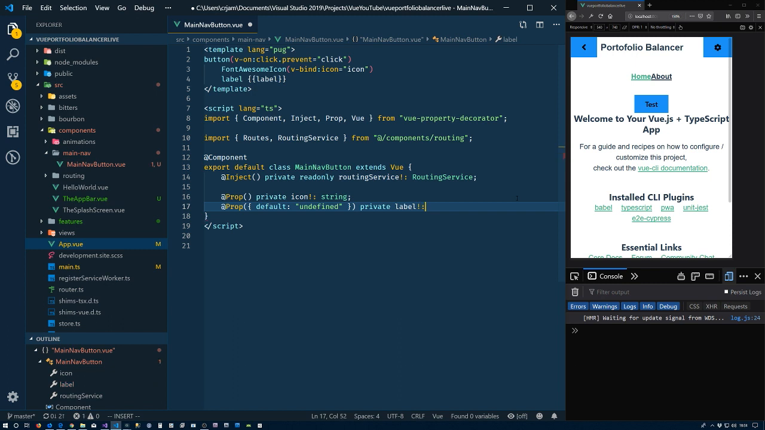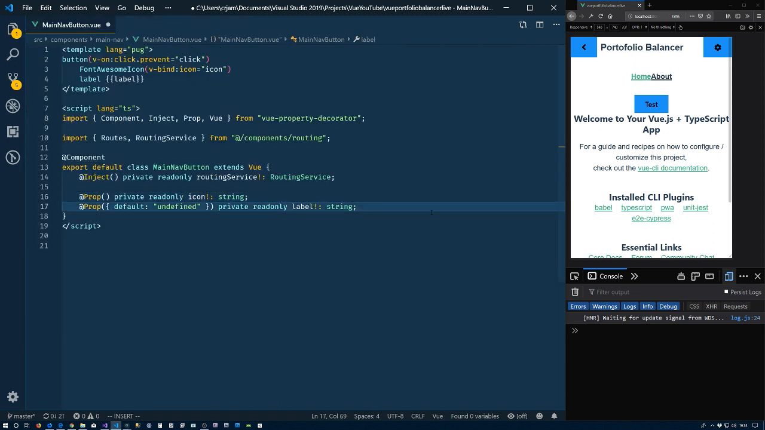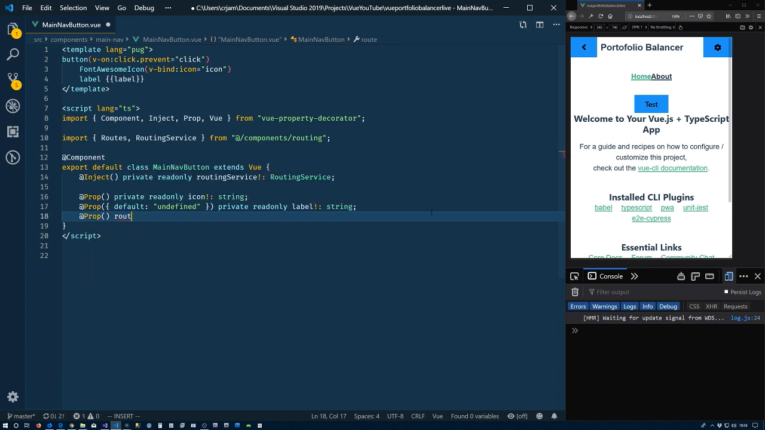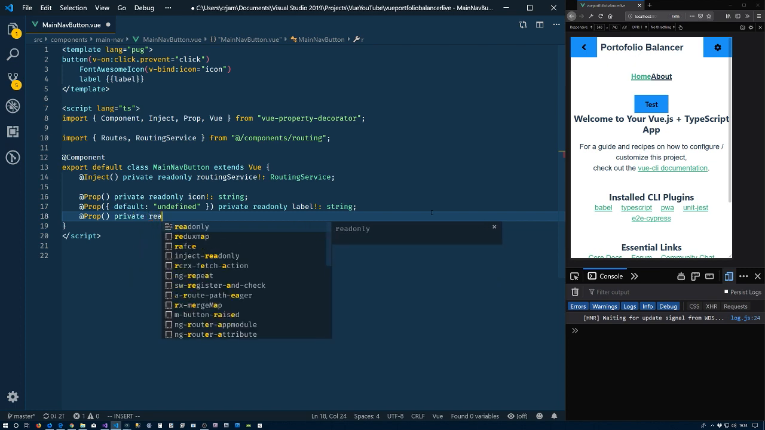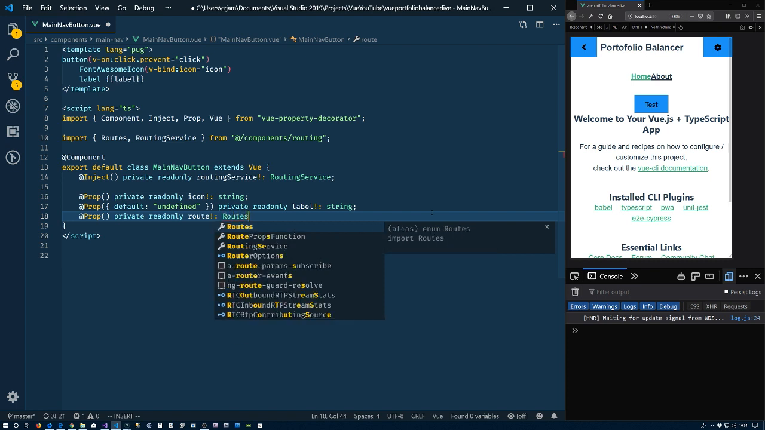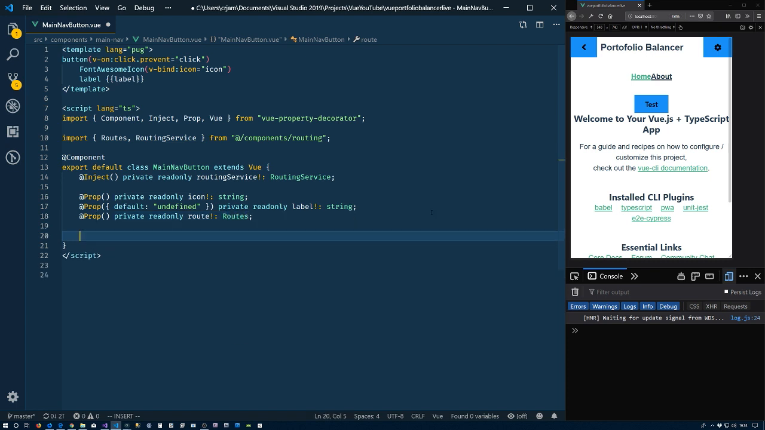Label will be set for us. String. You can get away with read-only too, right? So let's do read-only. So we have our icon, we have our label, and we're also going to need to know the route. So private read-only route, and that's of type Routes. Perfect. The only thing that we need to make this thing work is our click handler now.